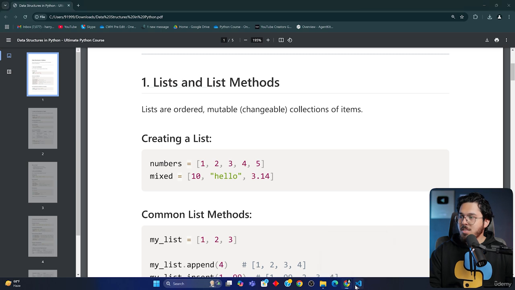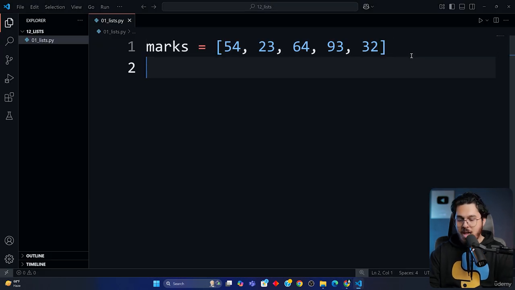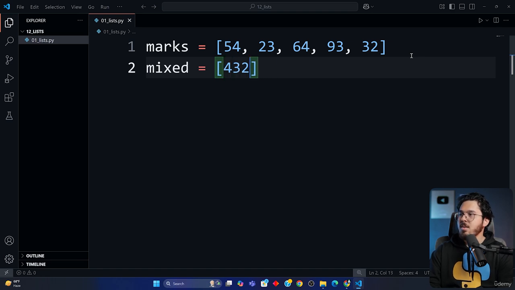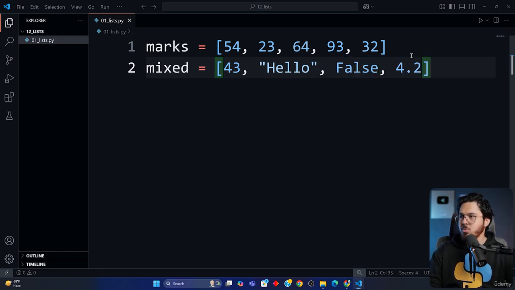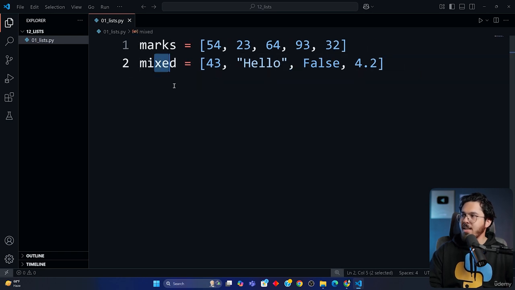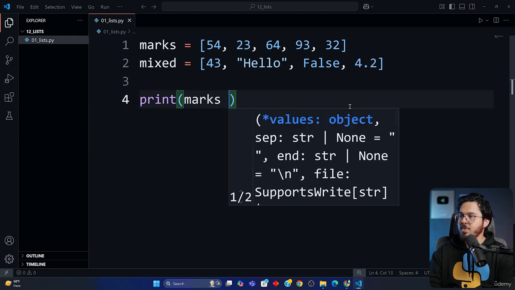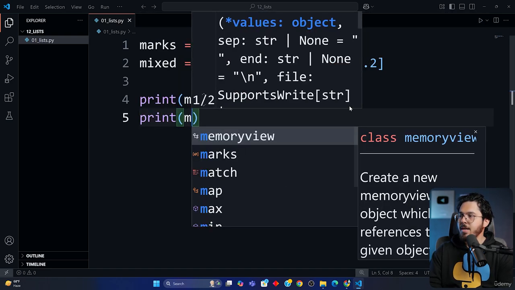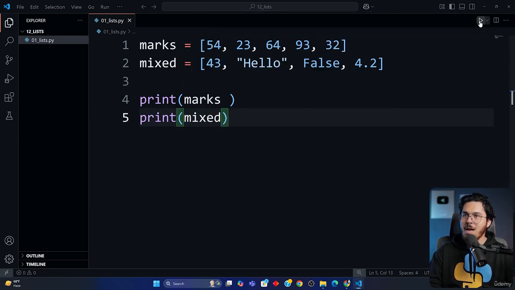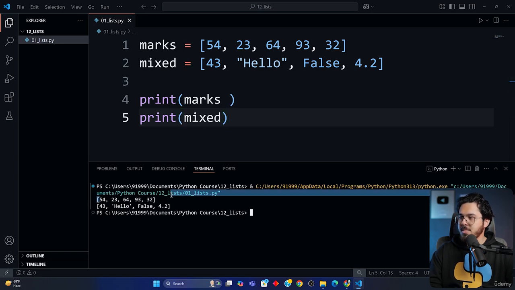So let's say the marks of the students are here. We can also have another list, something like this, where we have say marks 43 and then hello, and also we can have false and we can also have 4.2. So this is also a valid list. This is also a valid list. In this case, we can print the lists like this. So we can print marks and we can print mixed. Let's try to run this program. As you can see, this list has been printed and this list has also been printed.